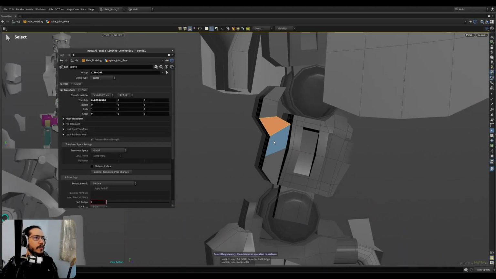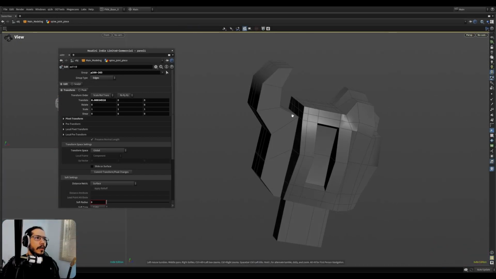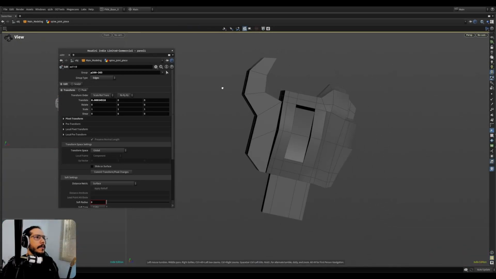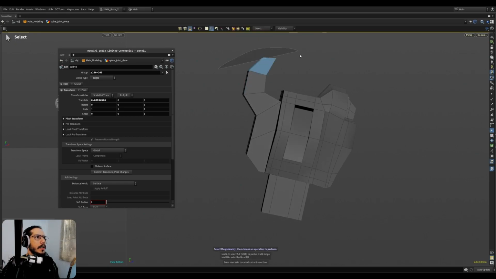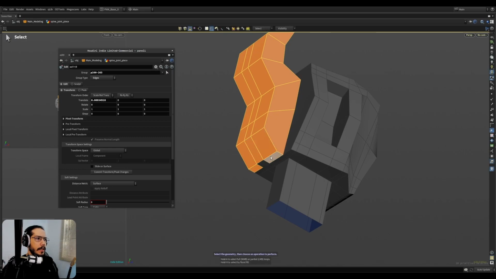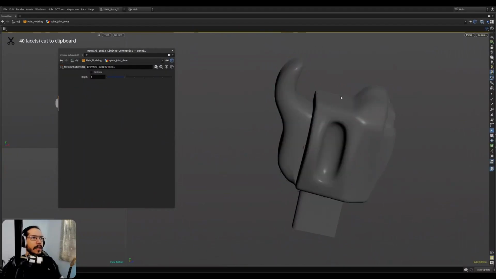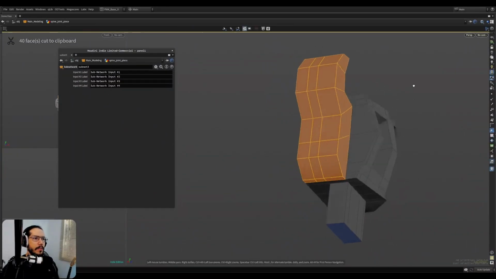And I forgot to separate this area. So let's just do that. The way we do that is just select these guys like this with the lasso tool. Then I cut and paste. And now we got two separate pieces. That's good.